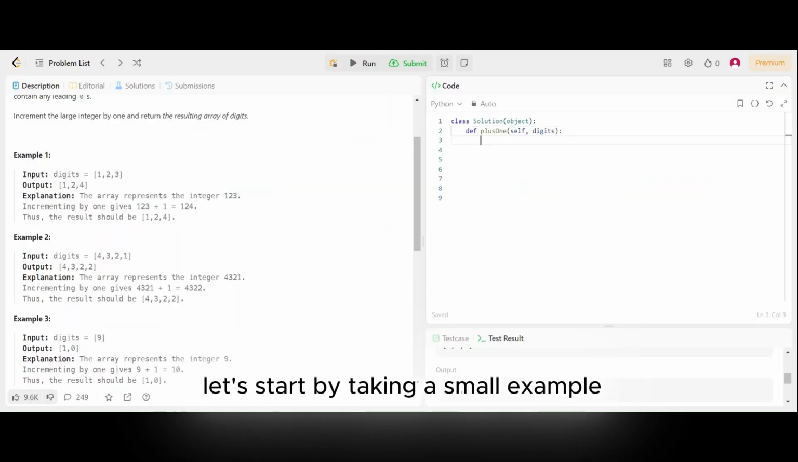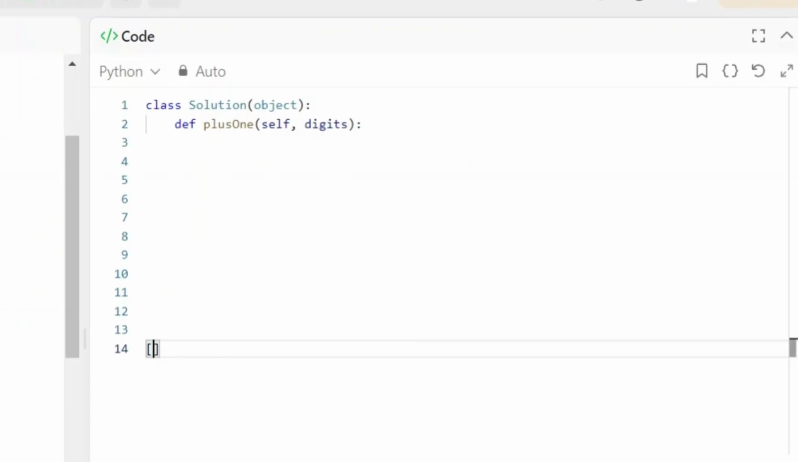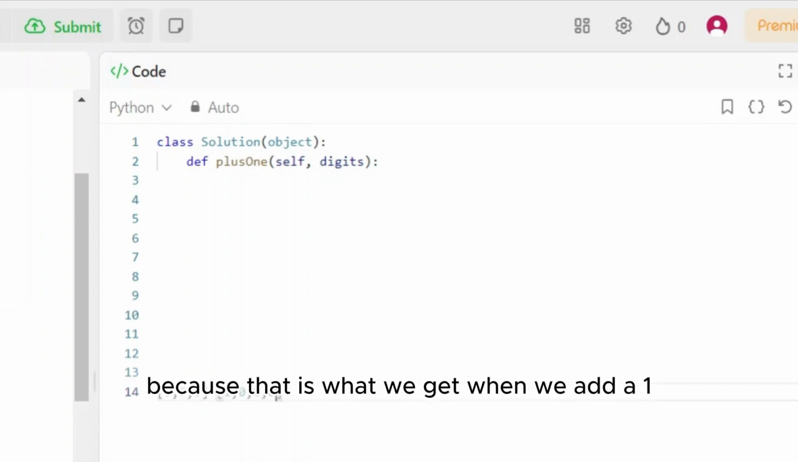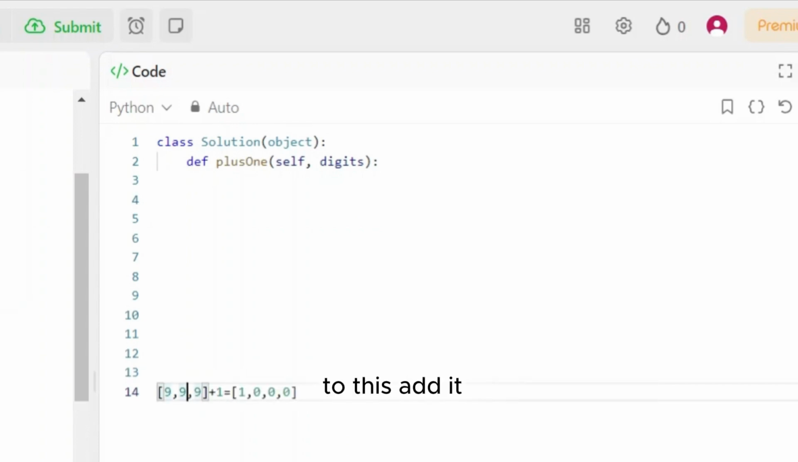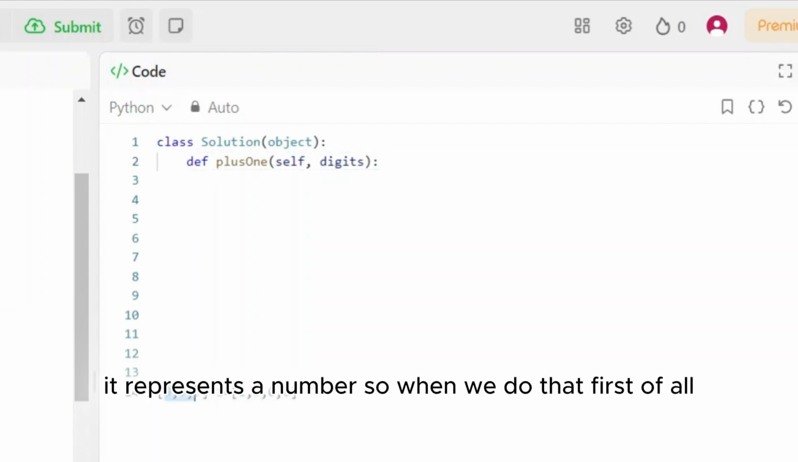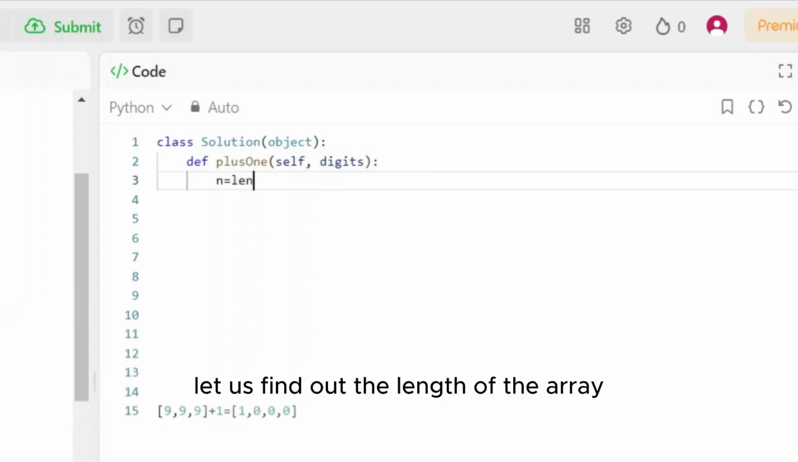Let's start by taking a small example. Let us take the number 999. For this number we have to return 1000, because that is what we get when we add 1 to it, right? Let us not consider this an array, it represents a number. So first of all, let us find out the length of the input array digits.